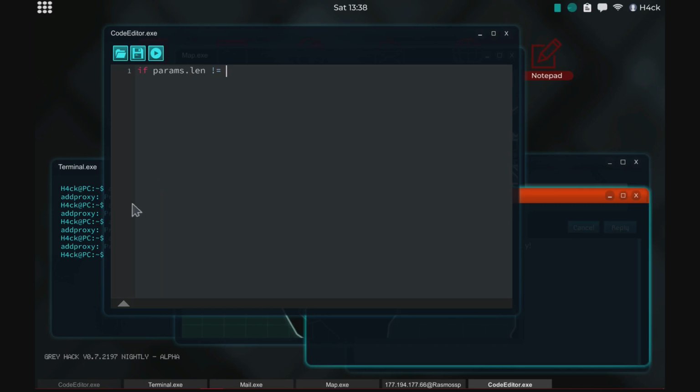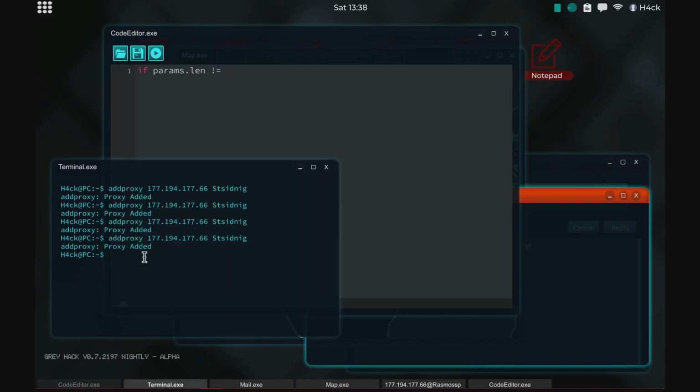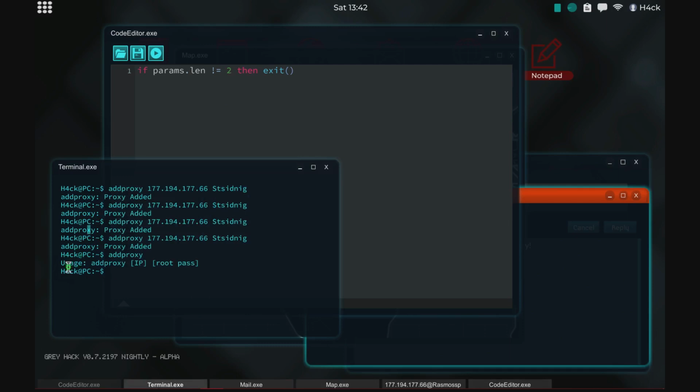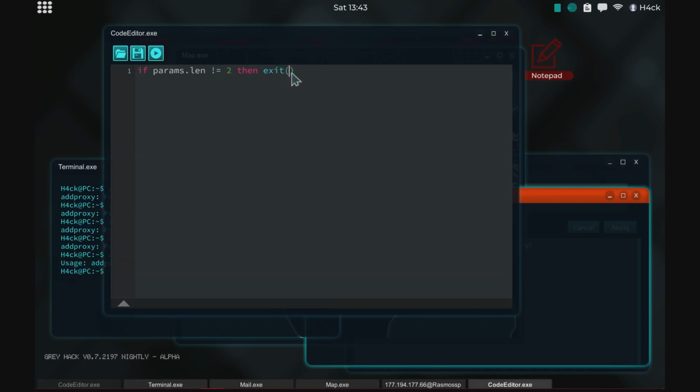So it will need 2 parameters. If we look here, we can see that if we just type addproxy, it will need IP and root pass. So therefore the params len has to be 2. And if it's not 2, then we exit. And we type this usage addproxy that.